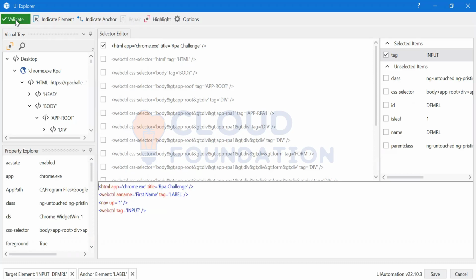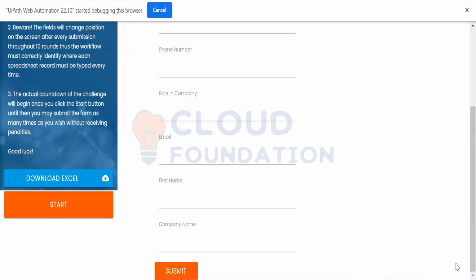UiPath will now read by the first name, whatever it is. It reads by the name called first name. What is the type of the tag? It's label. Not by ID, because ID will change every time. Every time it is dynamic. By default, it identifies the control by ID. So when it's searching by ID, next time it gives an error. So once you edit this, click the Save button.